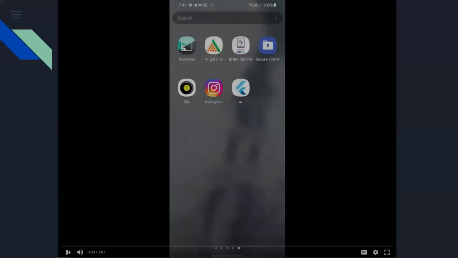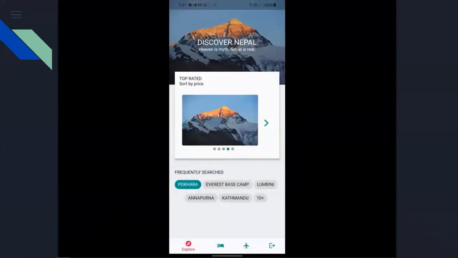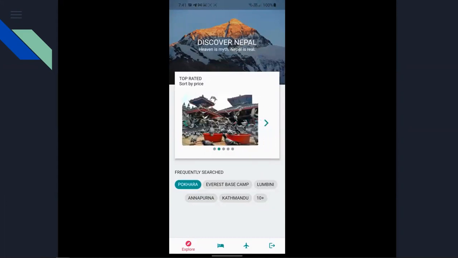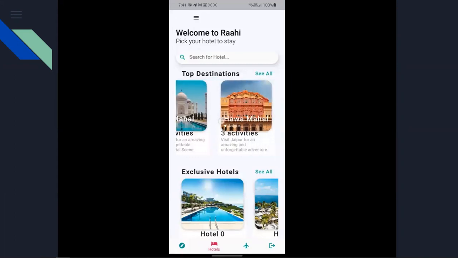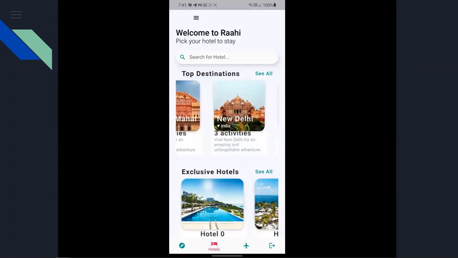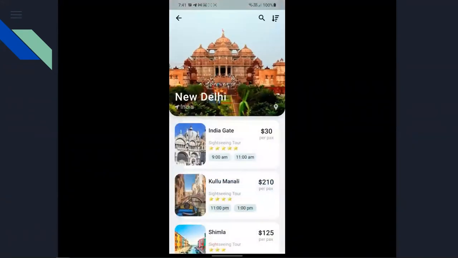After logging in, the first screen that appears is the Explore screen. Based on the user's profile, the pages are filtered and shown on the Explore screen of the app. Next up is the Hotel screen, which gives us top destinations and exclusive hotels according to the respective users, and also preferred activities around the destination.